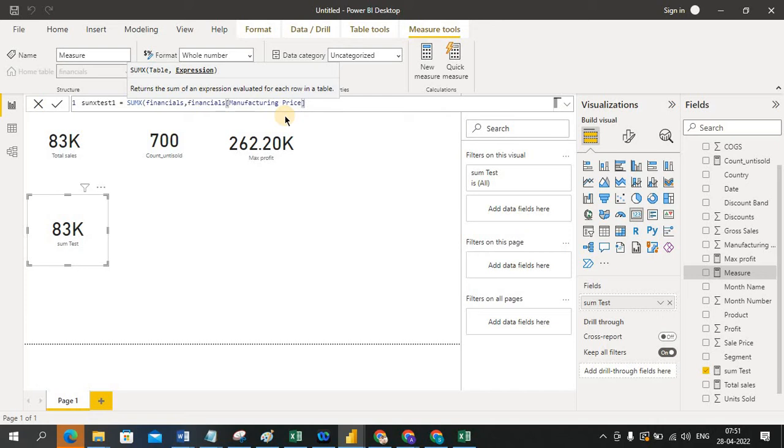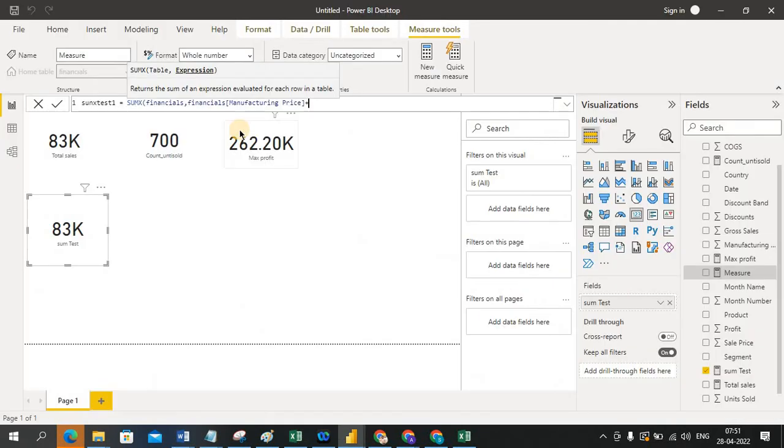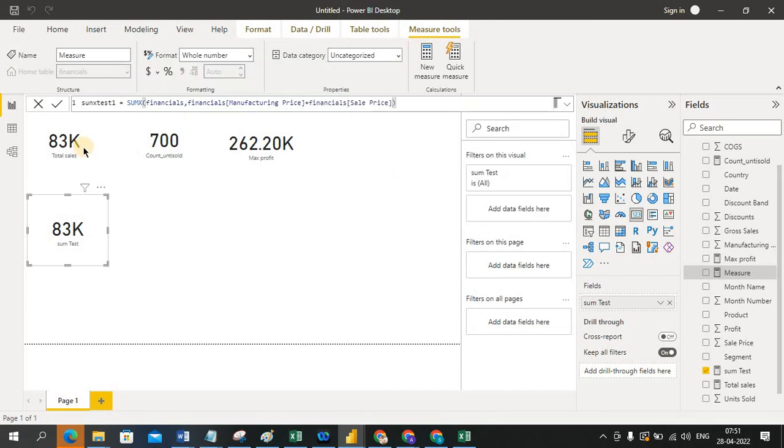Just click plus. What is the one more column? Sales price. So see guys, this one. Okay, just close, click.